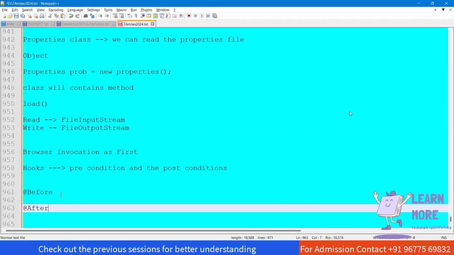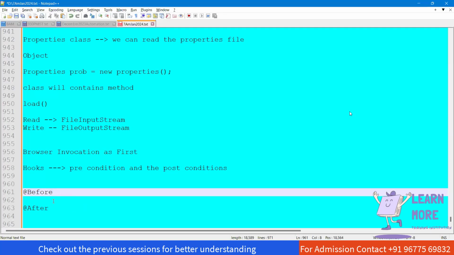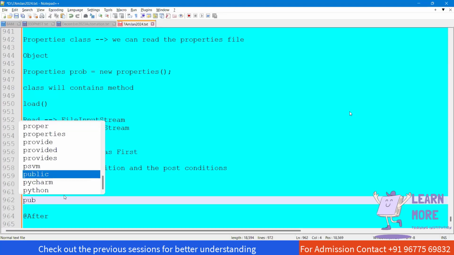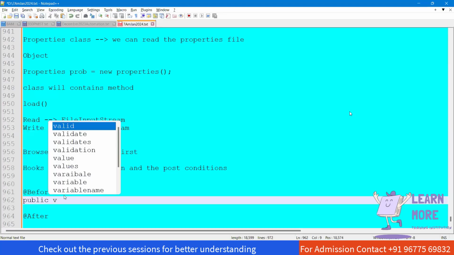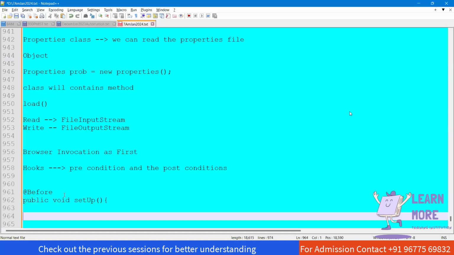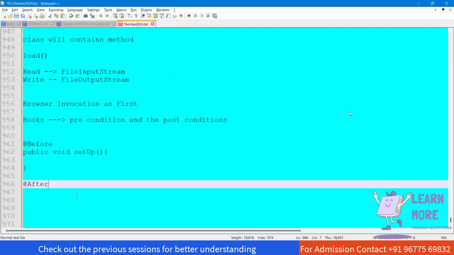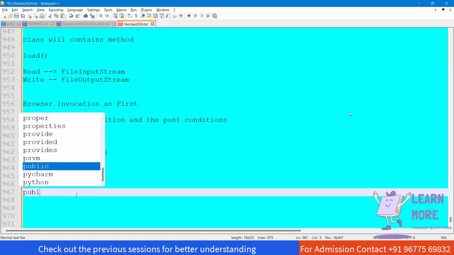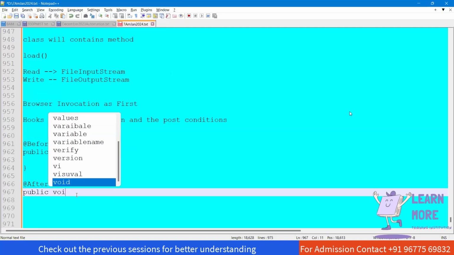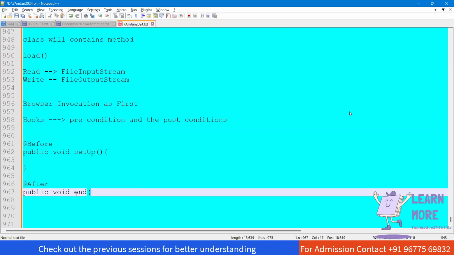Whenever you are creating any annotation, immediately below it we need to create a method. So I can say public void, and I can give any method name. Let me name the method setup, and I'm going to create another method, public void end, because it is going to handle the post condition.